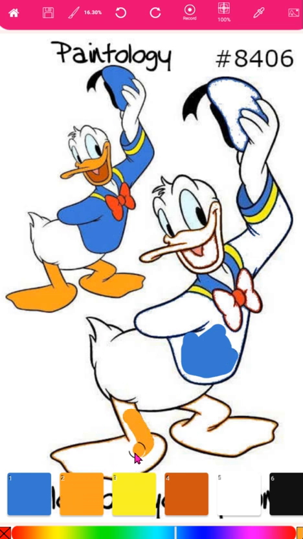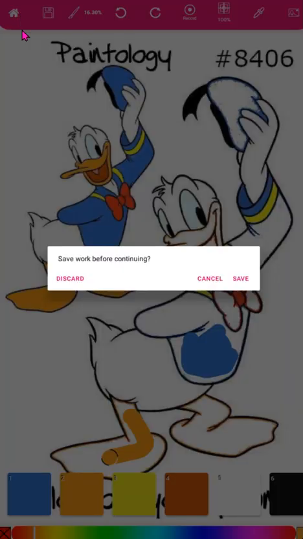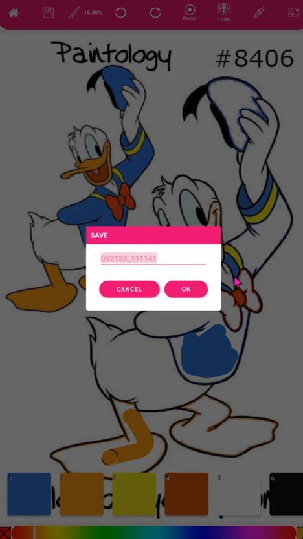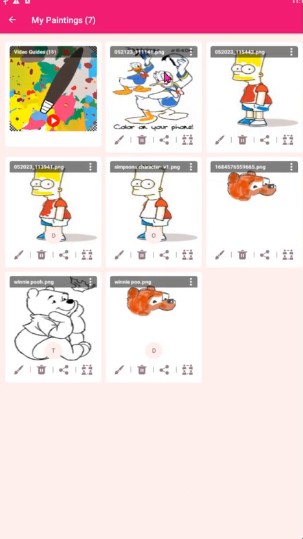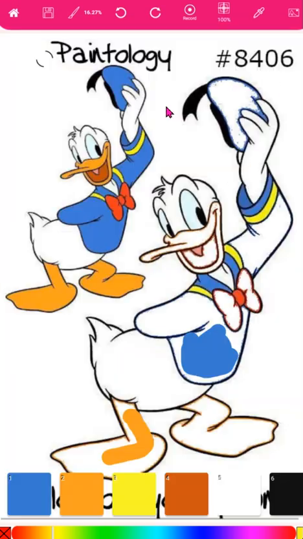Once on the home screen, click on My Paintings and you will find your saved drawing here. Click on that and it will pull up the coloring of Donald Duck where you last left off. You can try out the other tutorials with all designed to be fun and exciting and help you rapidly improve your skills in drawing, painting and coloring.